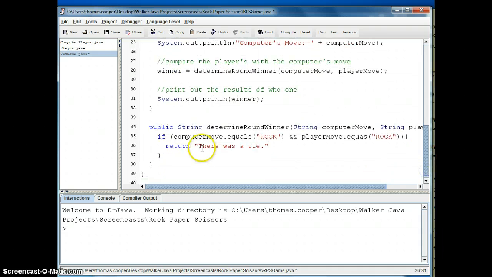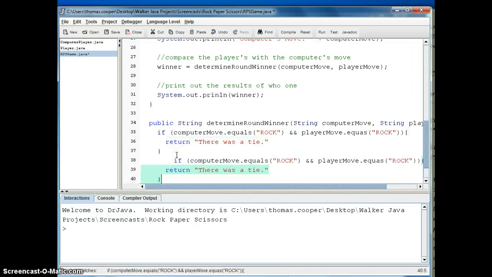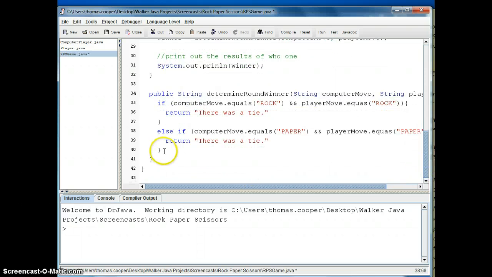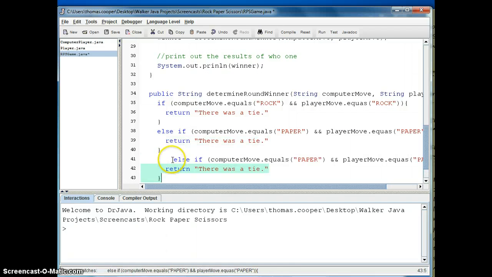And we'll do this for the other conditions. So we'll copy this if statement and make it an else if. And then we'll change this to paper. And this player's move to paper. So there will also be a tie. And we'll do it for scissors also.